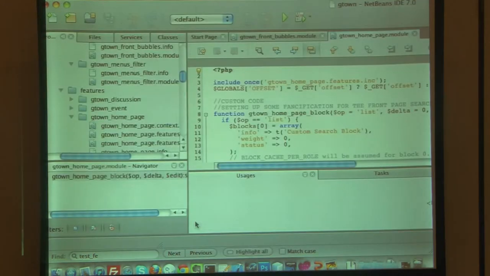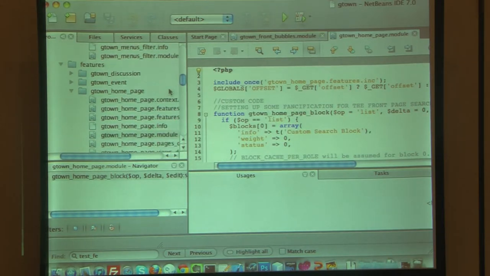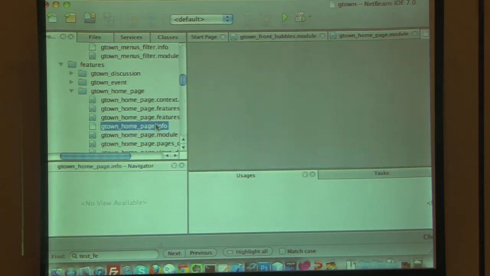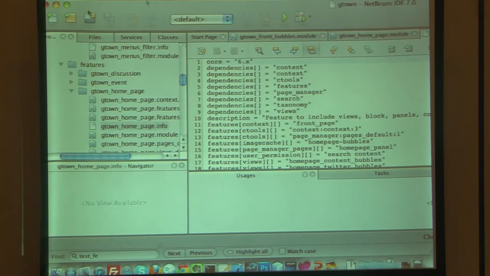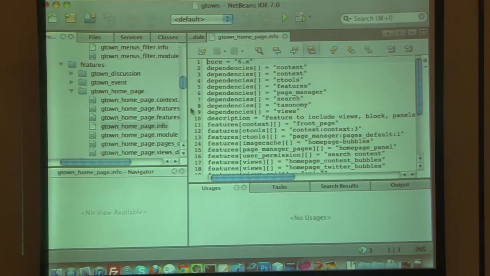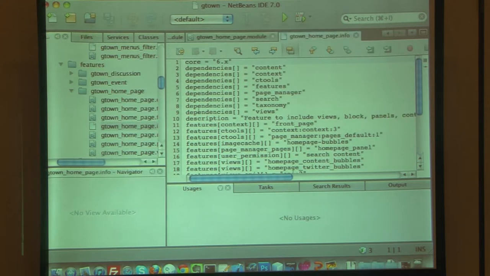But I'm a coder, so I'm going to show you the coding end of stuff. So here I have this feature here. So we see the dot info. This is for a Georgetown site. We see all these dependencies. It depends on everything from content, C tools. Of course, it depends on features. You have to have features to use features. Taxonomy, views, et cetera. You can choose whatever dependencies you want.